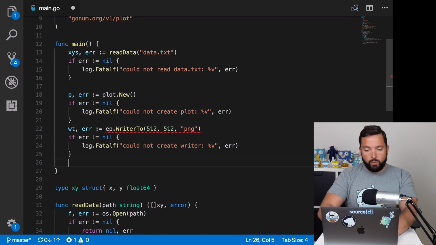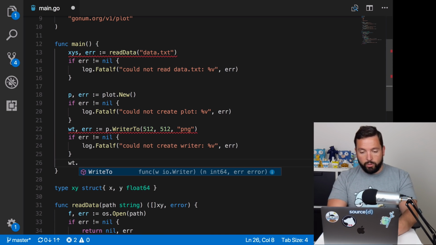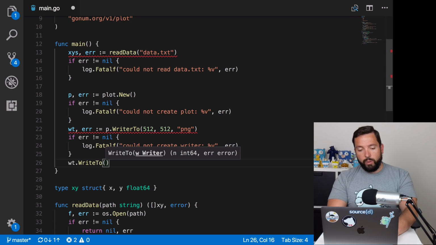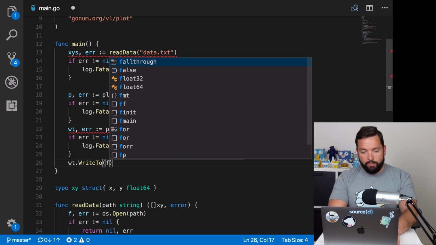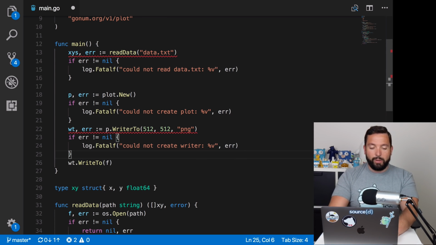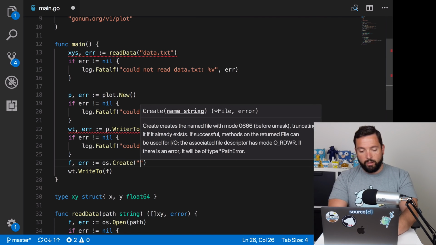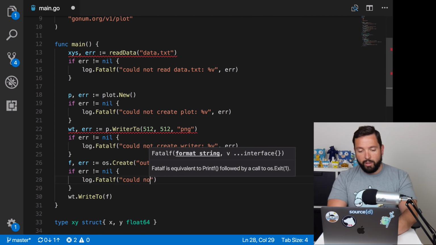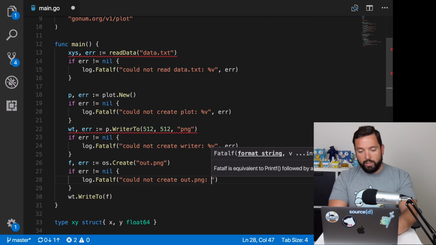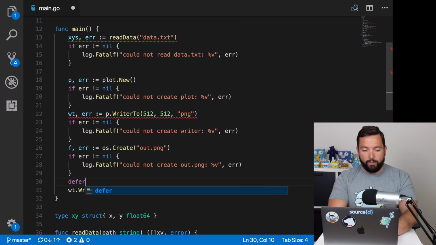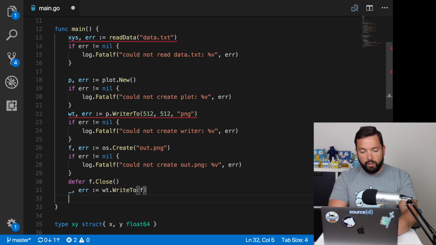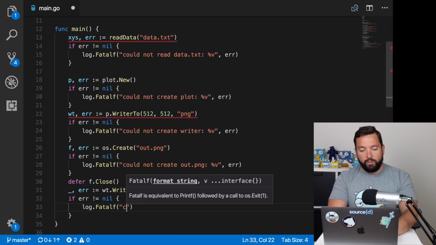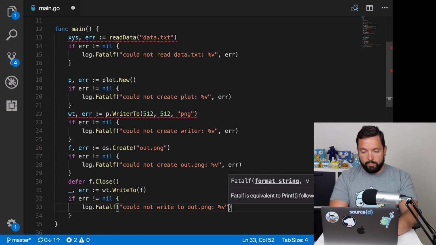Otherwise, we can do p.writer2, sorry. And then we're going to do writer2.write2. We need to write somewhere, so that's going to be a file. So let's say we're going to create a file: os.Create out.png. If the error is not nil, we're going to do log.Fatalf could not create out.png, and this is why. Otherwise, defer f.Close, and we're going to write to f, and that will return something and an error. And if the error is not nil, then log.Fatalf could not write to out.png, and this is the reason why.